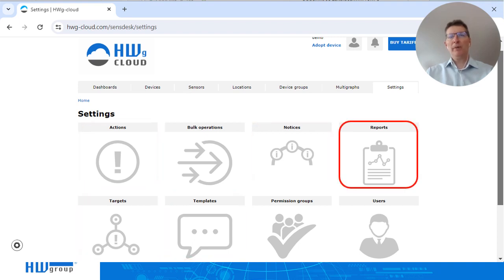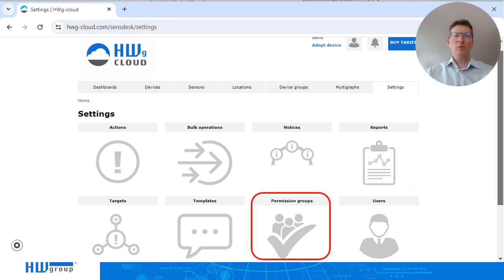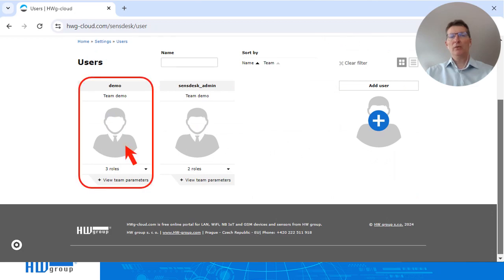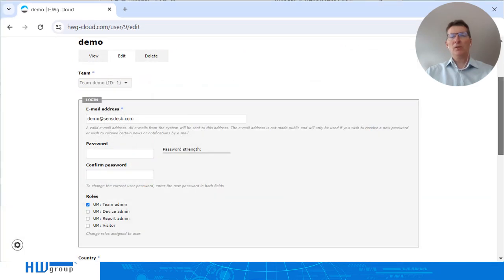Reports are only for the paid version of the Sensdesk technology. Permission groups are not relevant for HWG Cloud. There can be one user per team. The user section allows you to manage team users and their roles.